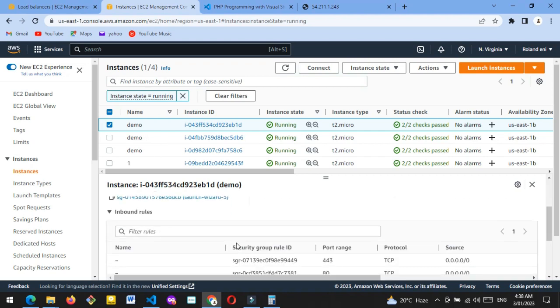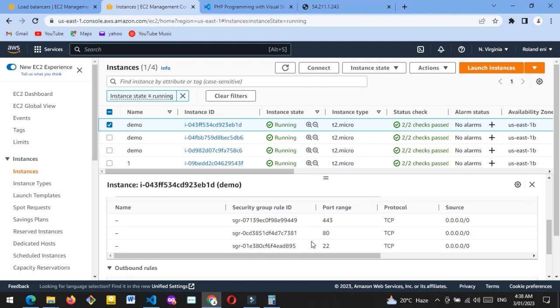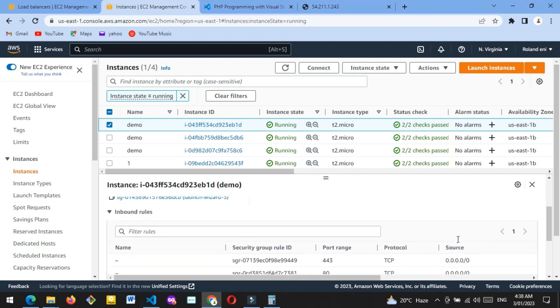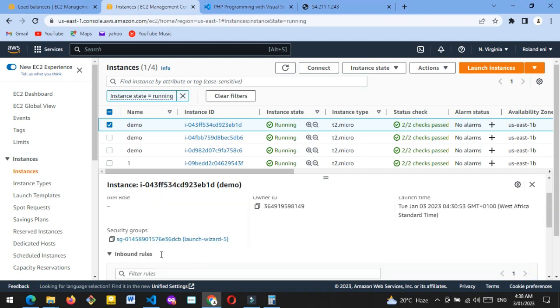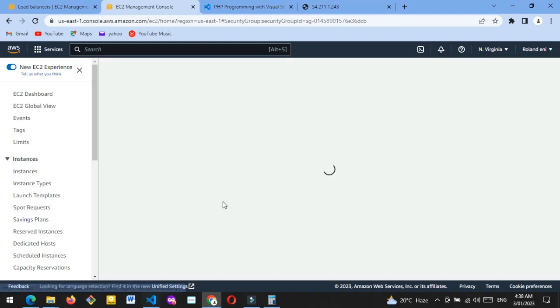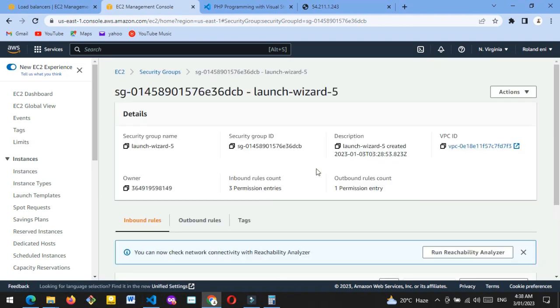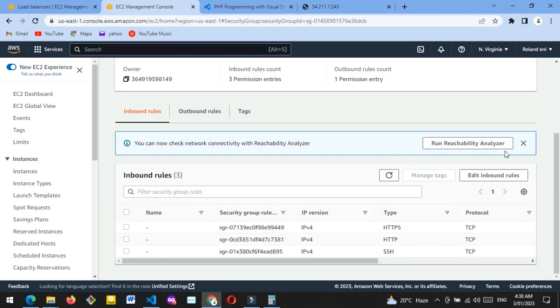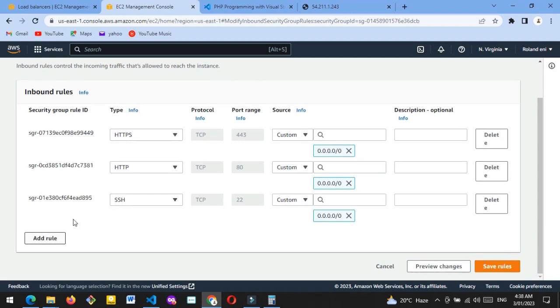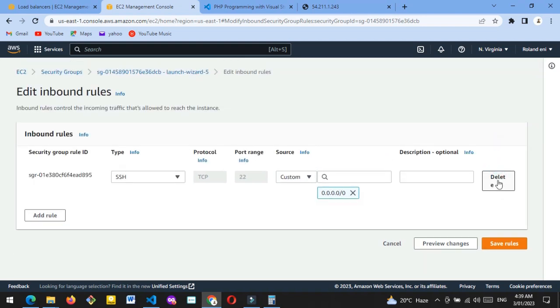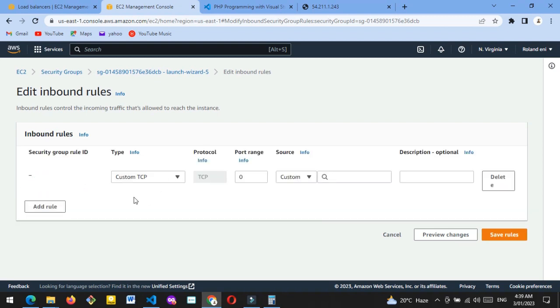I want to confirm. So we don't want our inbound rules to be all this. We just want, I'm going to click this security group, then edit the security group. I don't want all this, HTTPS. I'm going to delete all of them, and then I'm going to add my own security group.